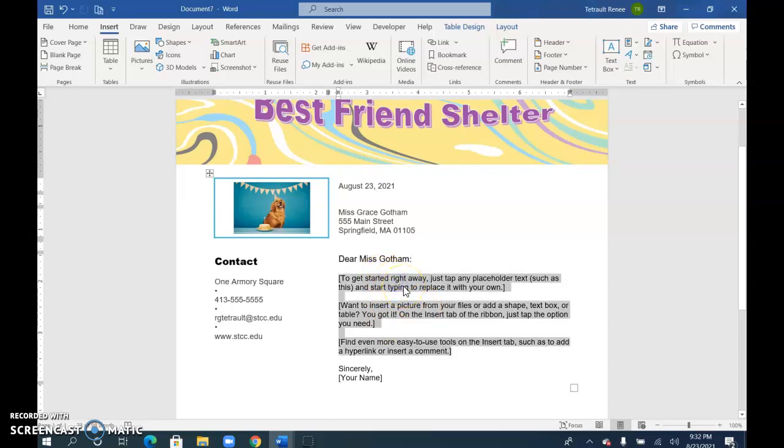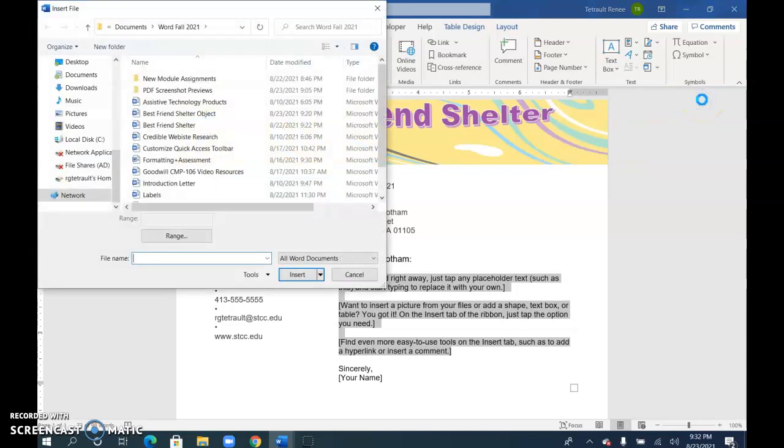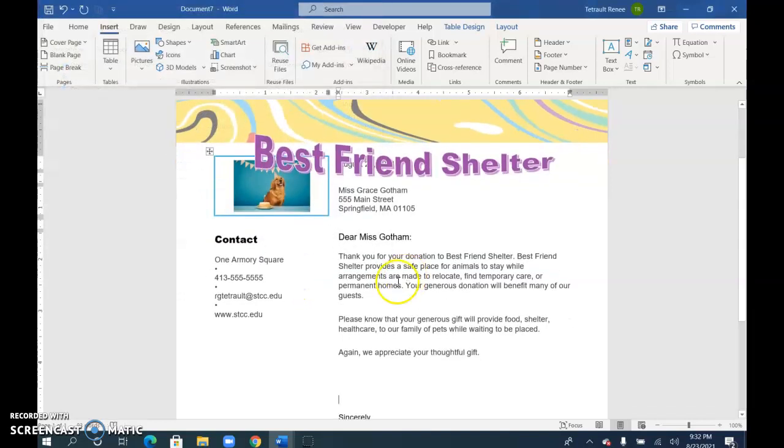and in place of it you want the object that you've saved, so click Insert. And over in the text area, there's this Object tab. Click the down arrow and choose Text from File, and then look for your Best Friend Shelter object. Click it and insert, and it replaces the standard template paragraphs with our new paragraphs.